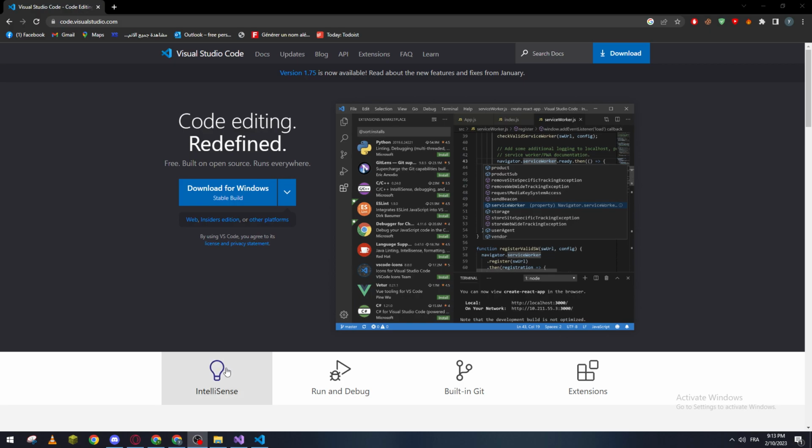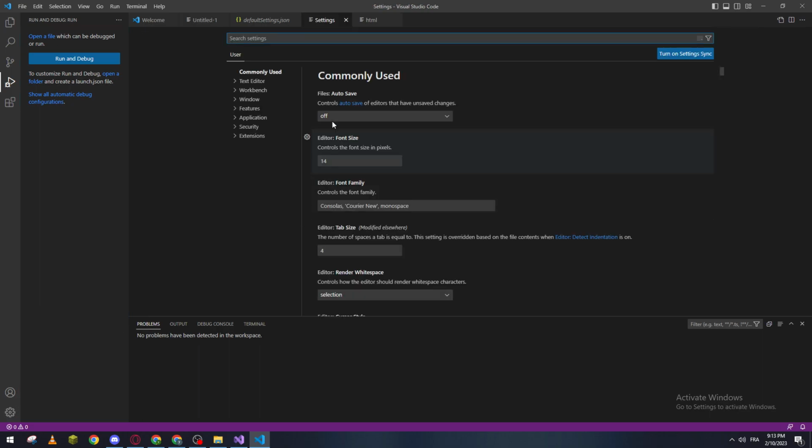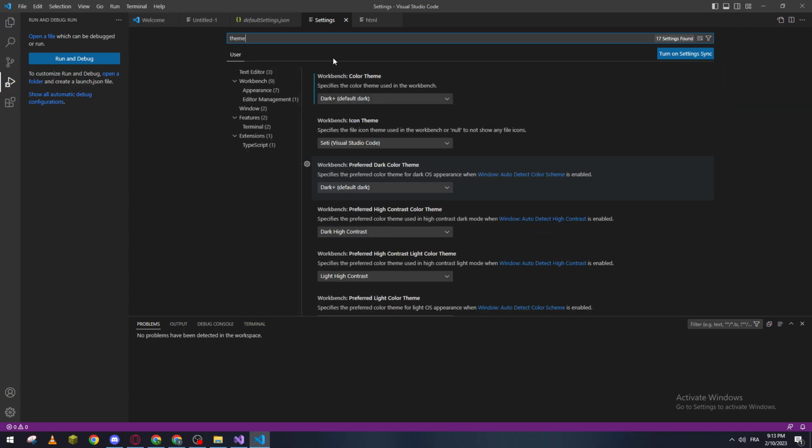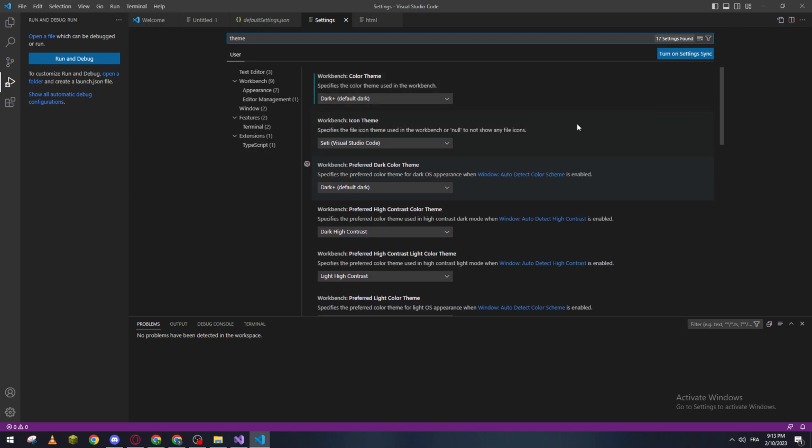Basically, what you'll have to do is open your Visual Studio Code. After that, go to settings, which is at the bottom left corner. Click on settings, and here search for theme. And here, basically, you will find multiple theme options. So you can edit whatever you'd like in the theme, the color, the things, whatever you'd like.